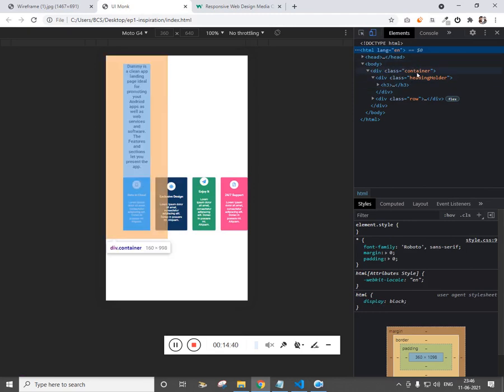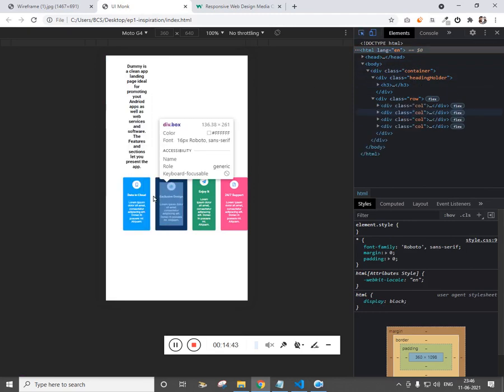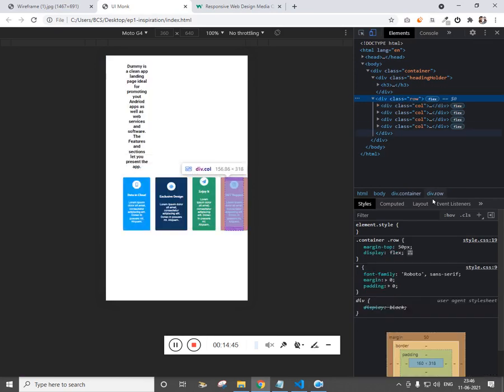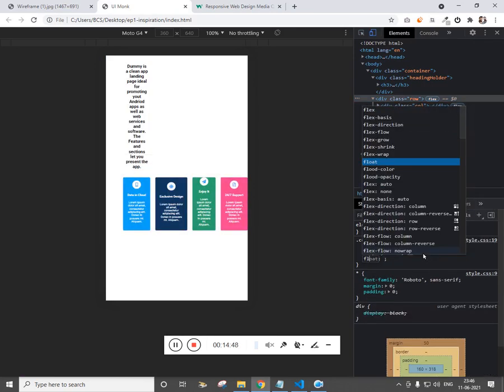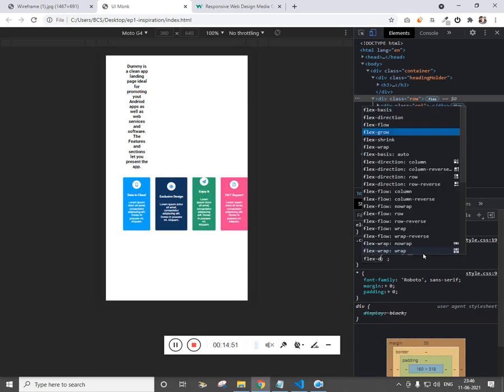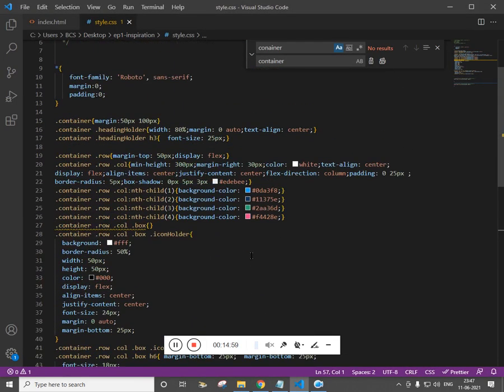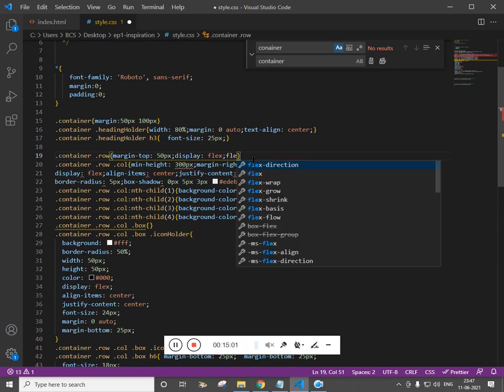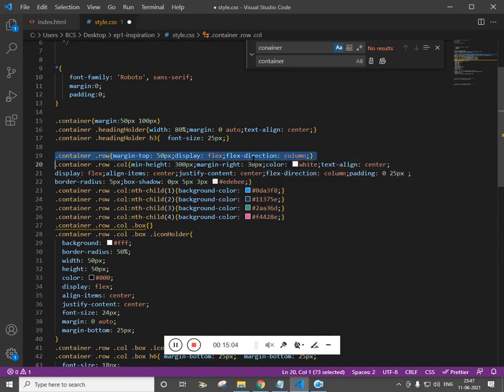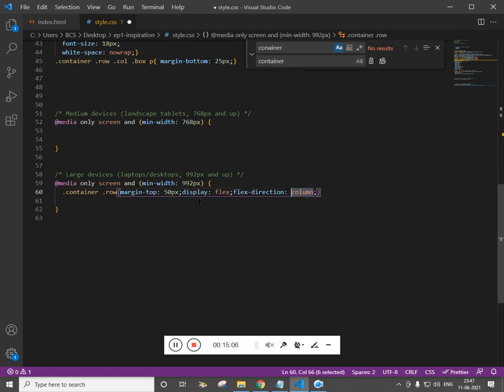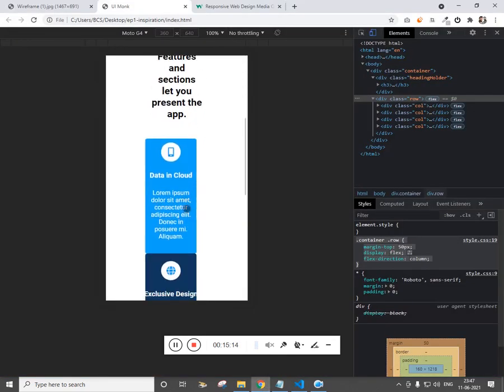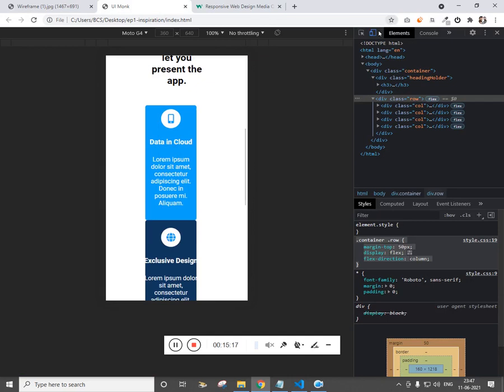First and foremost, let's choose the row and give it flex direction column. So this is the first thing that we are going to do: flex direction column, and for desktop I want it to be row. Why is that? Because I want it to be on a single row. On mobile it is okay this way.